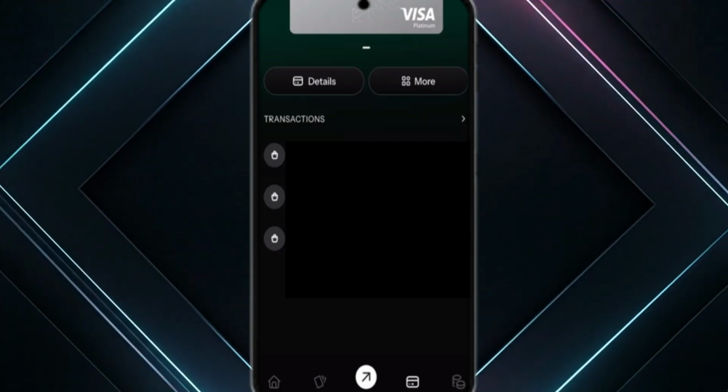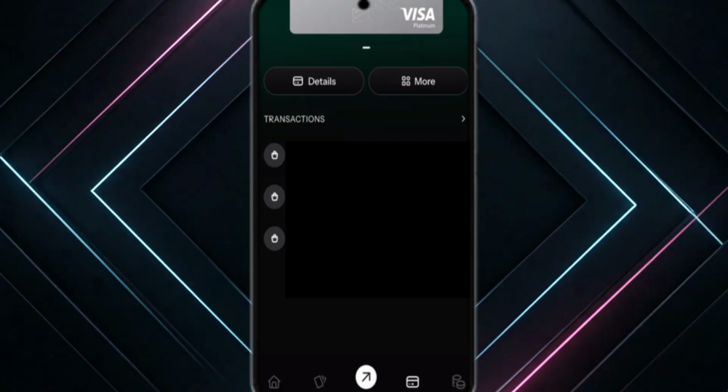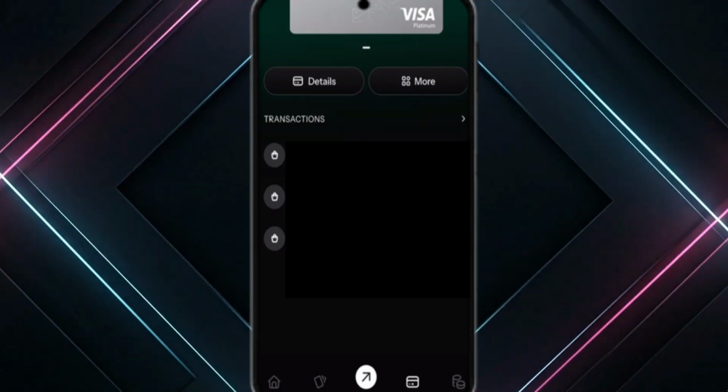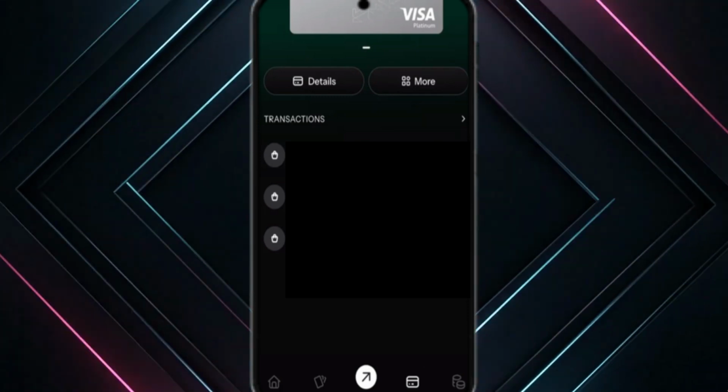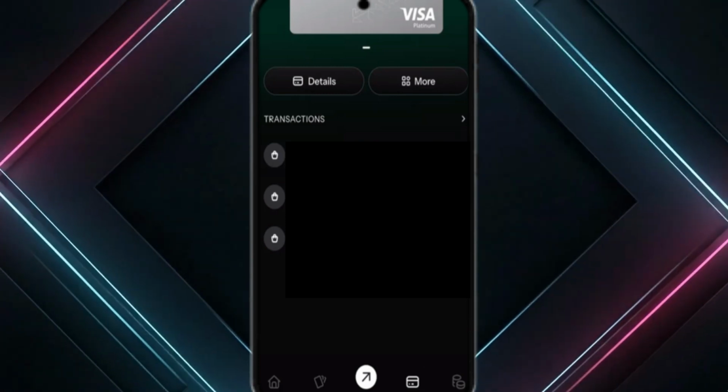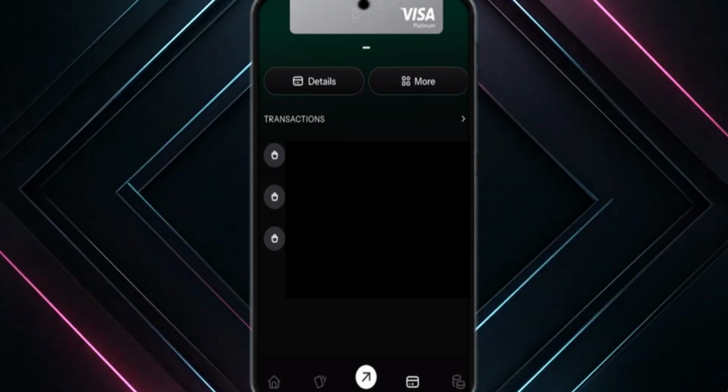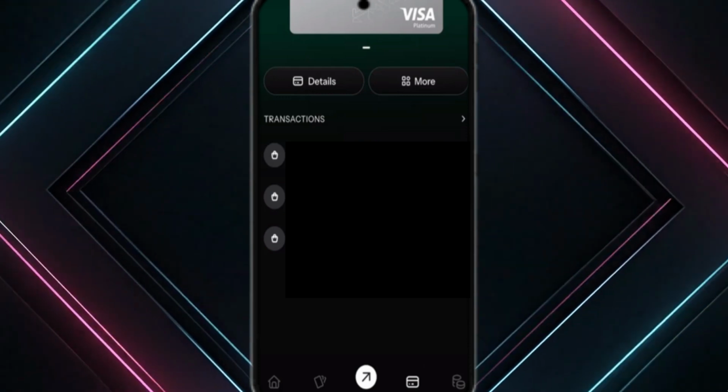In this video, I'll show you how to get the KAST virtual crypto debit card and what to expect so you can decide if it fits your needs. Start by downloading the KAST app and creating an account, then complete KYC, which typically means entering basic details and uploading an ID so the card can be issued in your name.